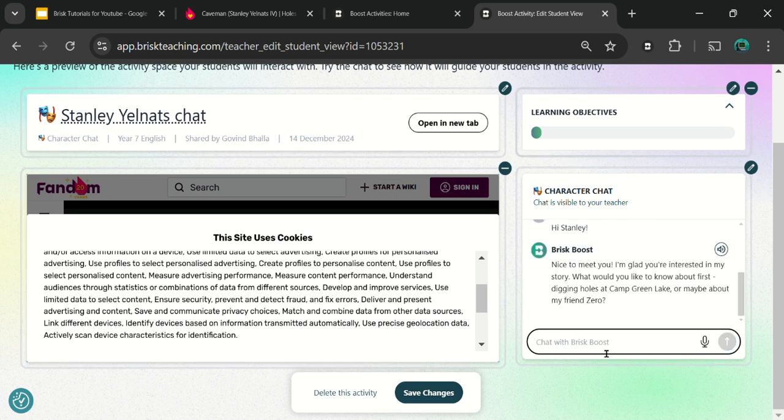Nice to meet you. Okay, so as you can see, the bot that is pretending to be Stanley will start to engage your students, start to ask them questions, start to test their learning. And as they go through the learning objectives, they will start to make progress on this bar. So this is this kind of gamification side of things that they can monitor their progress.